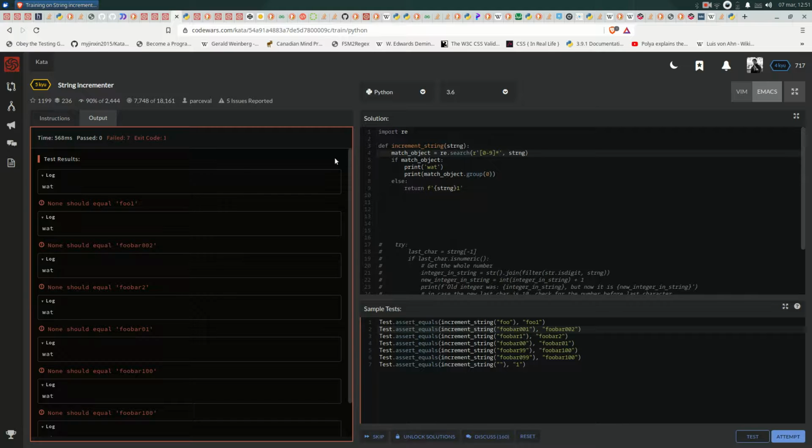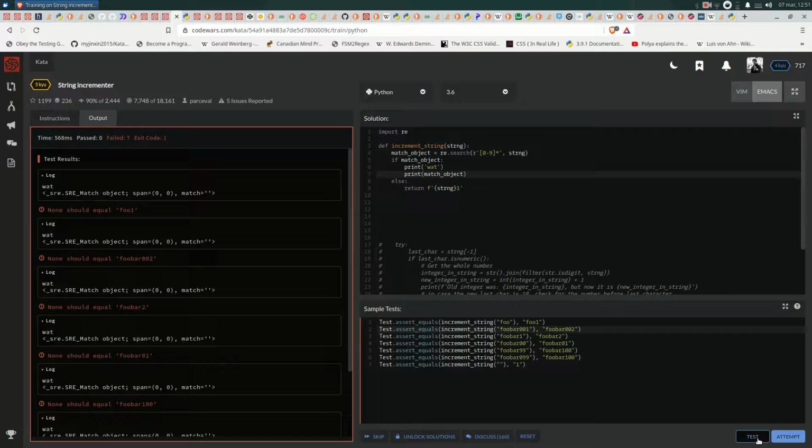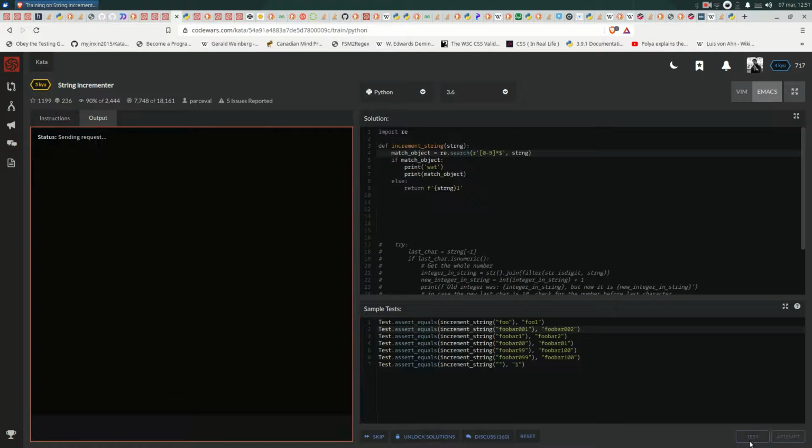Alright. So we don't get this print statement. Maybe we are just calling the wrong method on it. So let's print out this match object. Alright. 0, 0, 0, 0. It seems like it does not recognize anything. I'm really unsure why. Maybe it must end. Like so. We do the end.